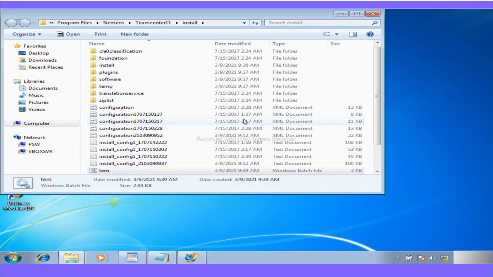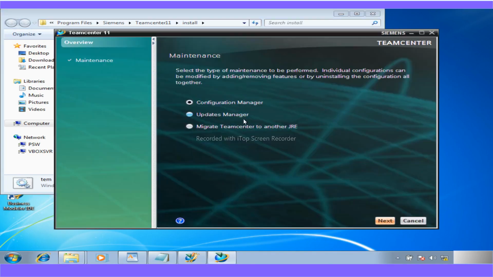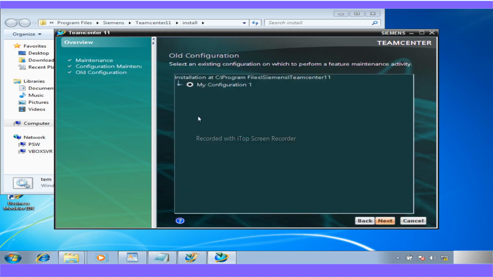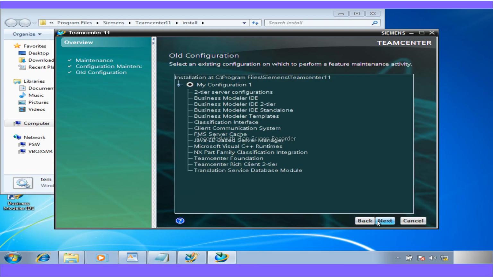Yes, because deployment will take 1 hour, so at least we'll take a break of 1 hour, then we'll try the next activity. Configuration manager, I think earlier also we did the same activity. I'm not going to explain each point here for deployment. Perform maintenance on existing. Next, so this is the configuration we have.